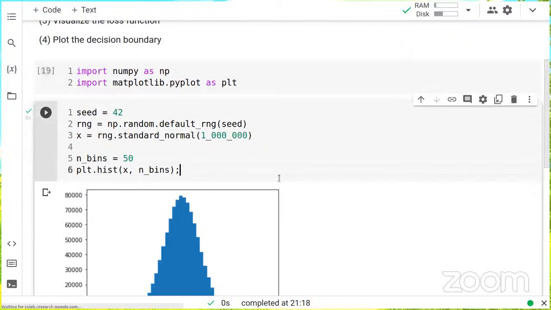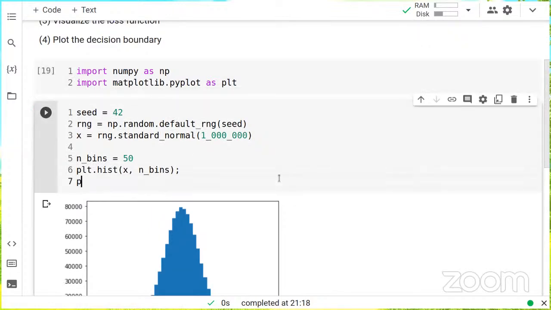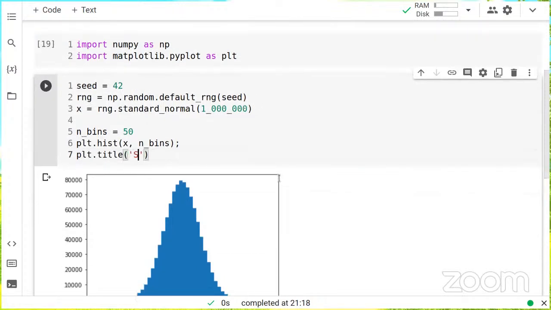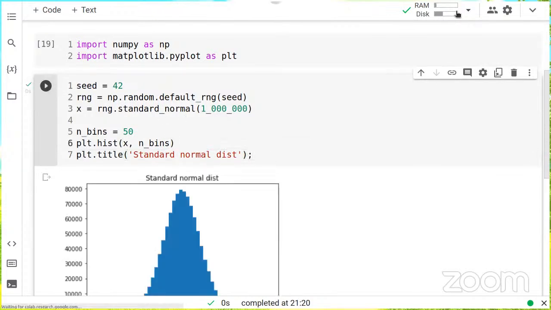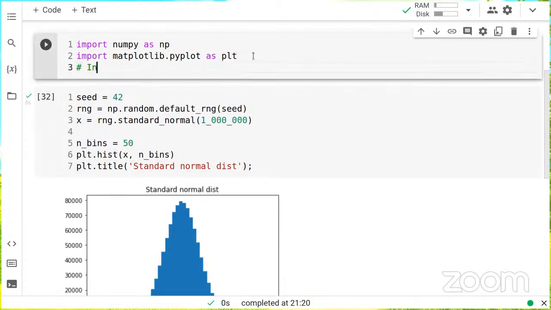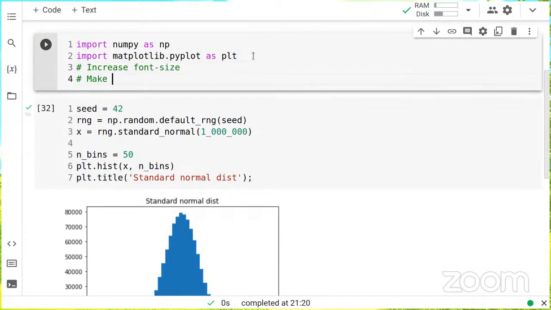The title is the easy part, so we'll just add a title. If you search for that, you will come to know that this is the way to add a title to your graph. So, standard normal. Okay, I've added a title. The next part is, these are my requirements: increase font size, make graph a square plot.